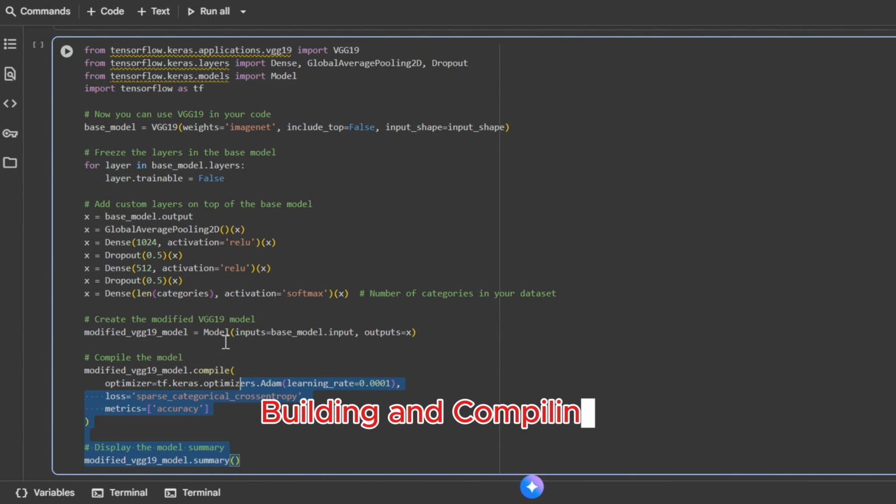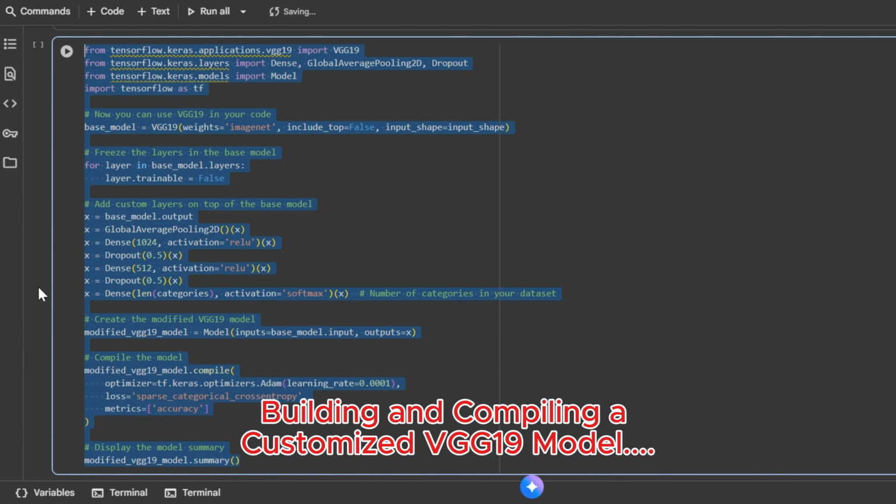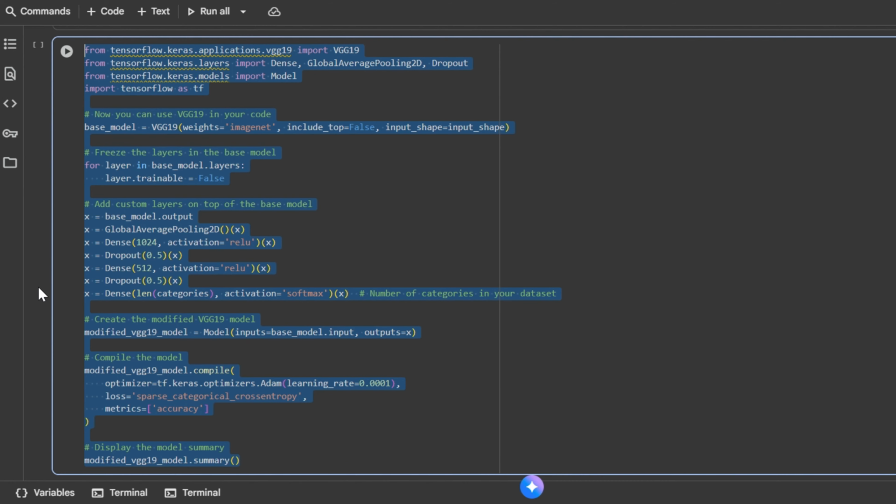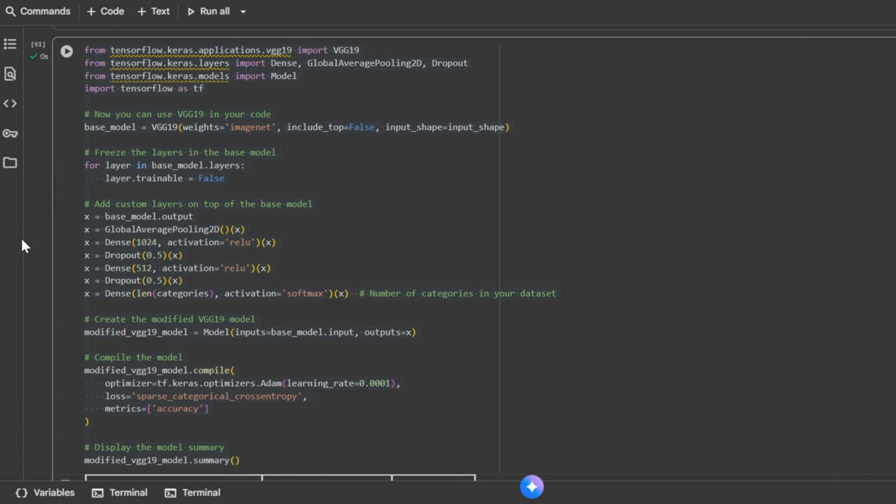Building and compiling a customized VGG19 model. This code builds a transfer learning model using the VGG19 architecture pre-trained on ImageNet. It first imports the necessary Keras and TensorFlow modules and loads the VGG19 base model with include_top equals False to exclude the default classification layers while keeping the pre-trained convolutional layers. All base layers are frozen to preserve the learned features.